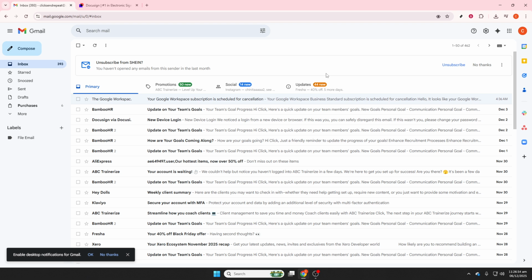without leaving your inbox. Start by opening Gmail in a web browser, and if you can, use Chrome for the smoothest experience. Make sure you're signed into the Google account where you want DocuSign available.